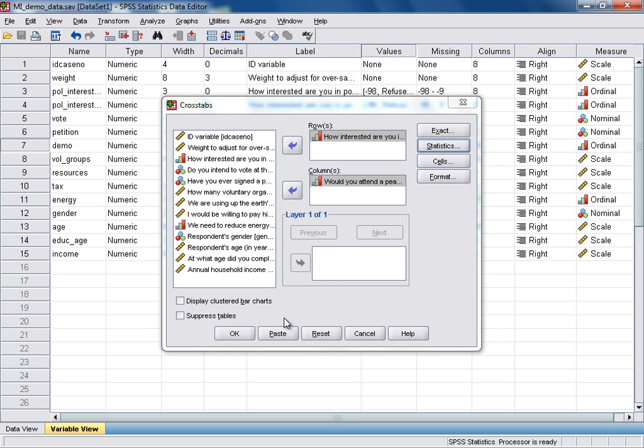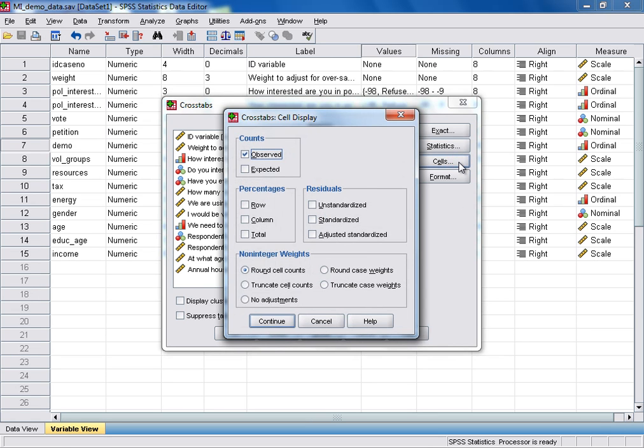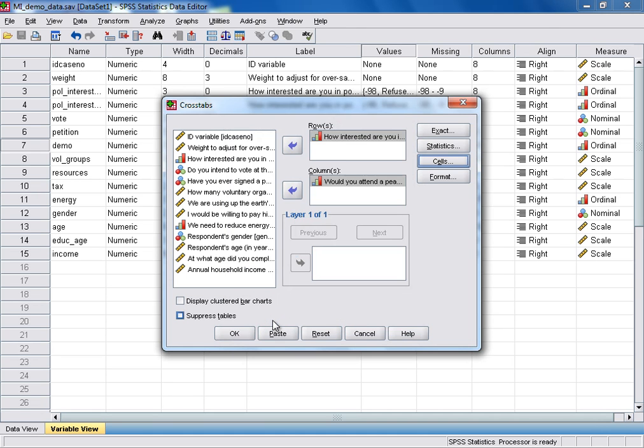And secondly, we want SPSS to provide us with the percentages that will help us to interpret the crosstab or contingency table. And we can select this option by clicking on the Cells box on the right-hand side, and then under Percentages, in this case, we want the row percentages, so I tick that option and then click Continue.